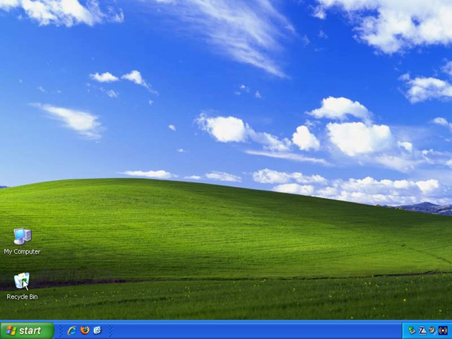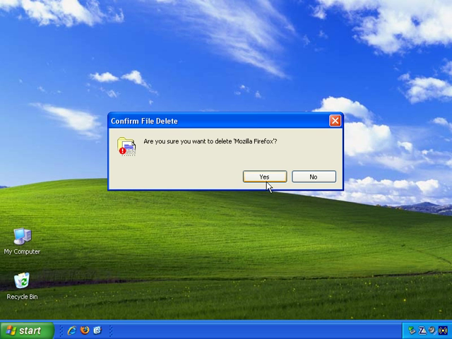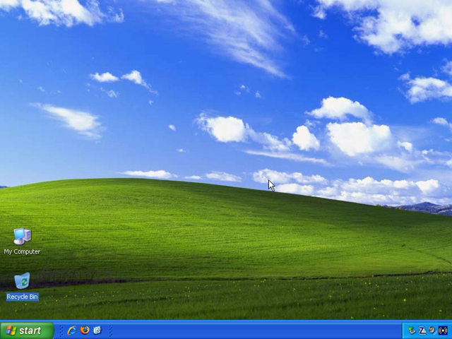If I right-click on the Recycle Bin to bring up the context menu, and left-click on Empty the Recycle Bin, am I sure? Yes. And now you see the bit of paper in the graphic has disappeared, so you know the Recycle Bin is entirely empty.